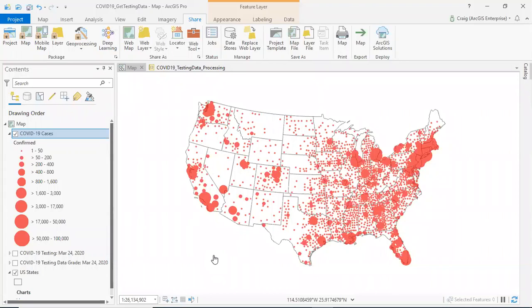ArcGIS Pro. So this is a map here of COVID-19 cases across the US, obviously very timely and very relevant here. And one of the things that has come up in conversation across the scientific community is the need to look at not just cases, but also the quantity of testing that is going on to validate various rates of infection or death or other things of that nature.